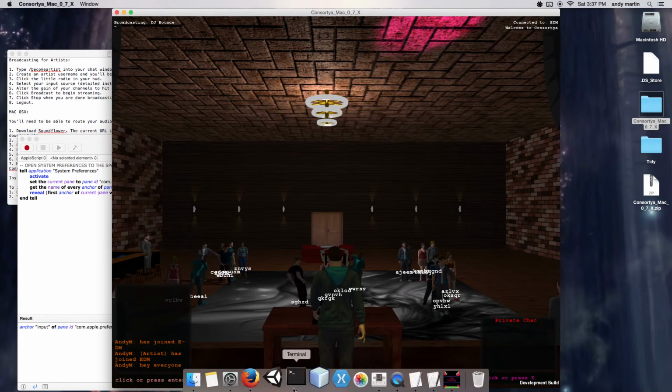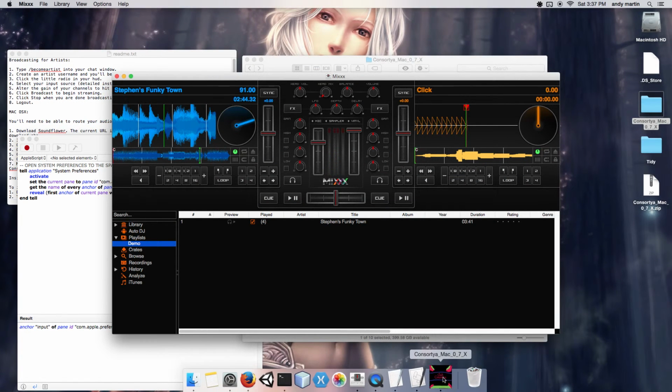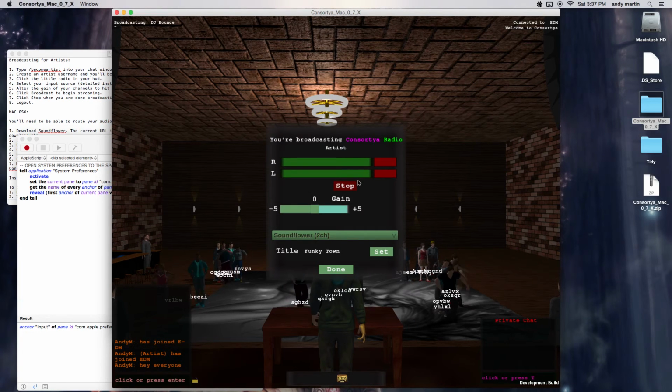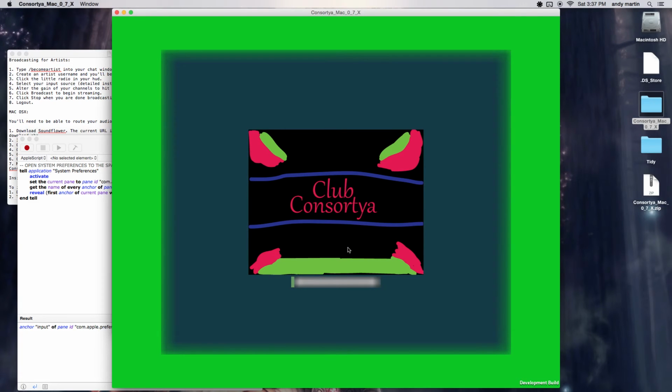Alright, so I'm going to just stop that sound, open back up Consortya, and that's why you definitely want it to be windowed. When you're done, just click stop. You're no longer broadcasting, and you can log out. And if a buddy of yours or something is now broadcasting, you can just go ahead and log back in. You won't be the artist anymore. You'll be in the crowd.